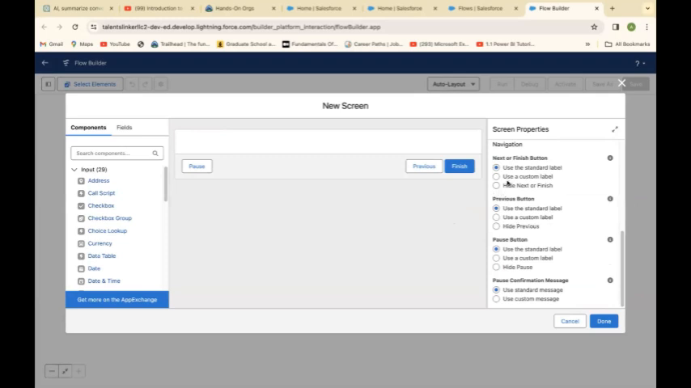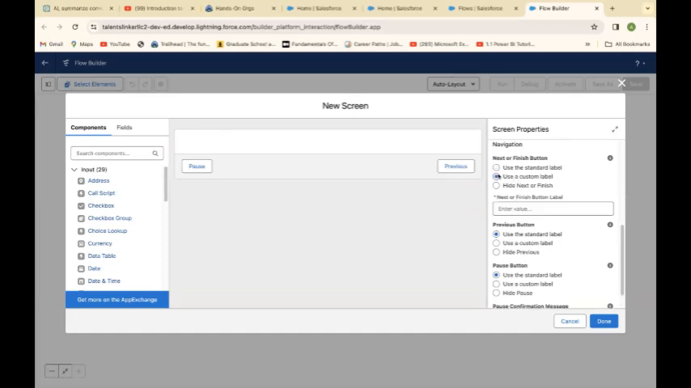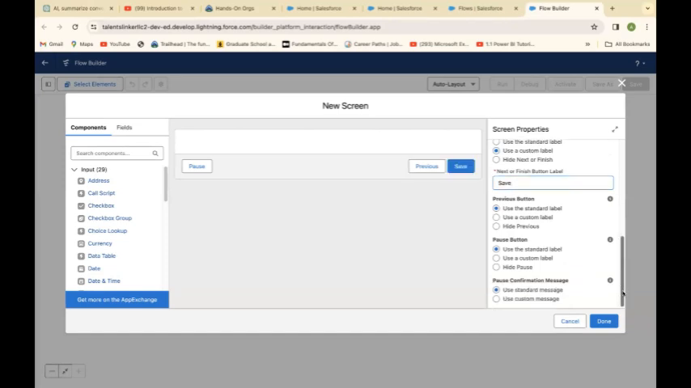Hide the finish button. Now I want to customize the finish button. I'm not going to hide it. I need something to replace it. Instead of saying finished, it should say save. That means after we use the flow to create the lead record, we should have a button that says either save or submit. So let me just leave it as save.